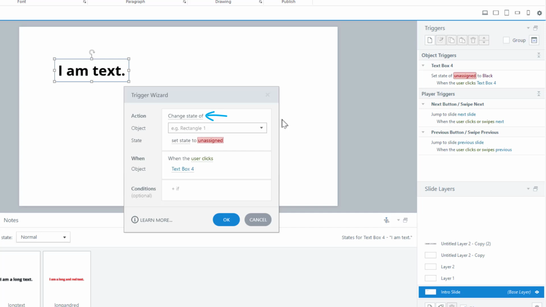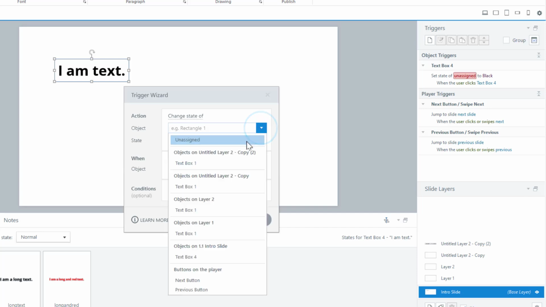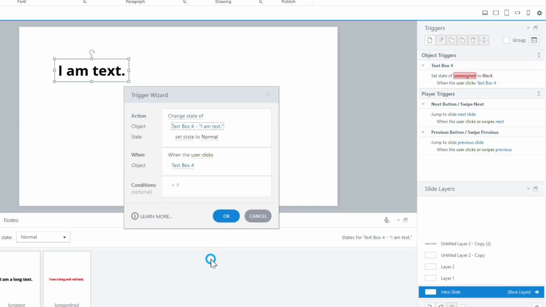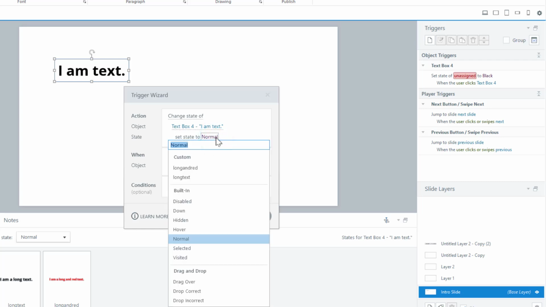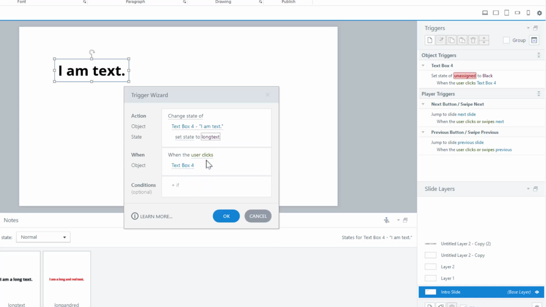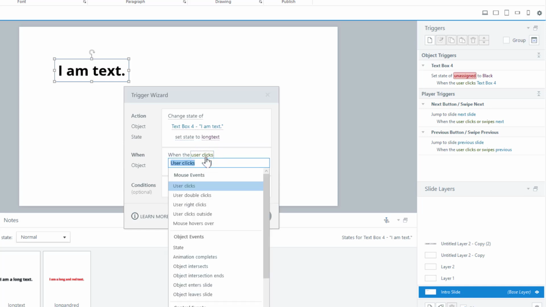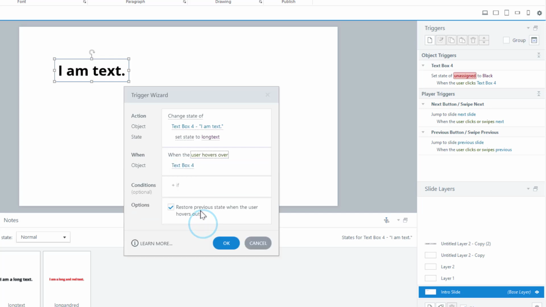Here, the Change State of Action is already selected, quite perceptive of Storyline. Now we need to select the object from the dropdown. Let's select the text box. It is text box 4. Now click Normal and you can see all other states of this text box. Let's select Long Text. Now we will update the When property. Here from the dropdown, we will select the Hover option. And the text box 4 is already selected, so we don't need to change anything here.